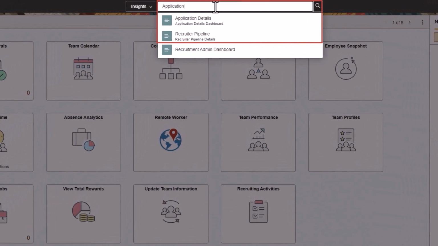You'll also notice the description in the additional details. If a description is not available, the additional details will remain blank. The search results are secured at the user level, and you'll only see the insights you're authorized to access.